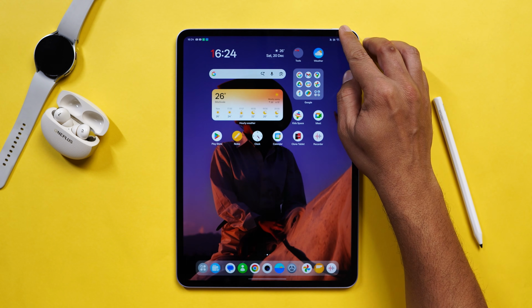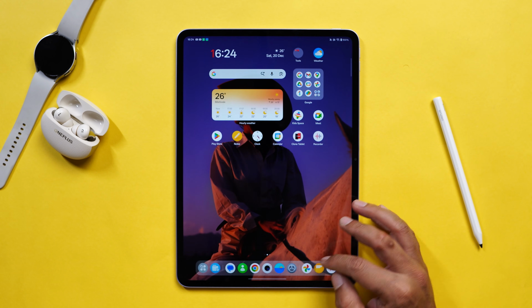So guys, these are all the changes you will see on OxygenOS 16.0.2 for your OnePlus Pad Go 2.